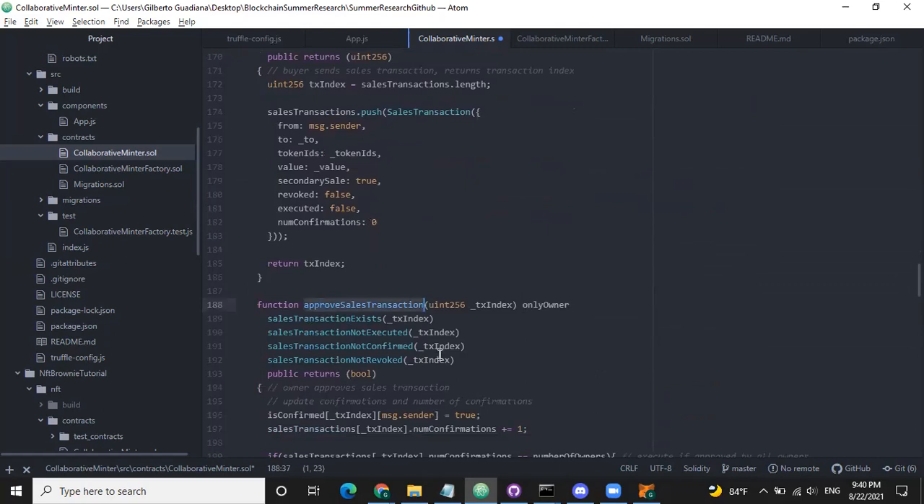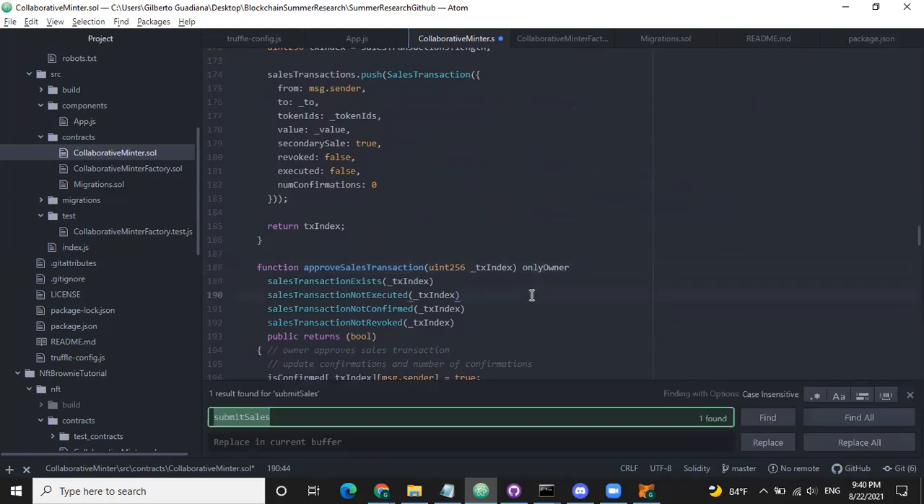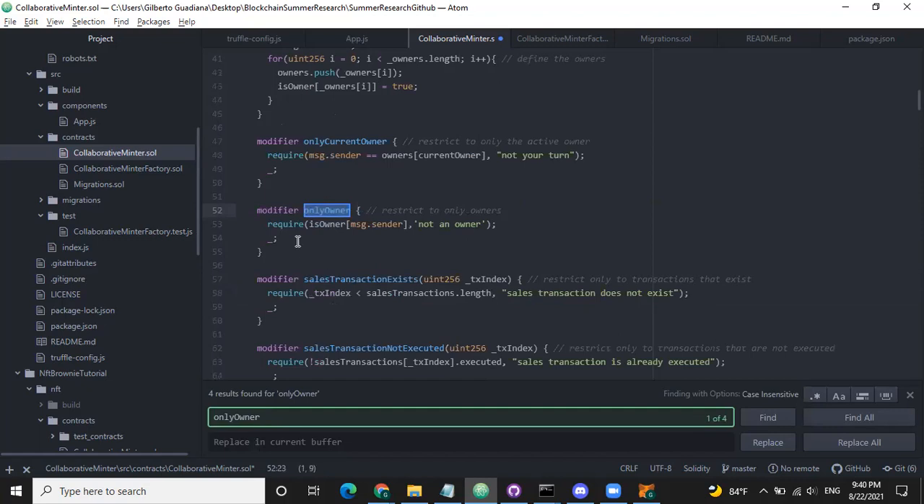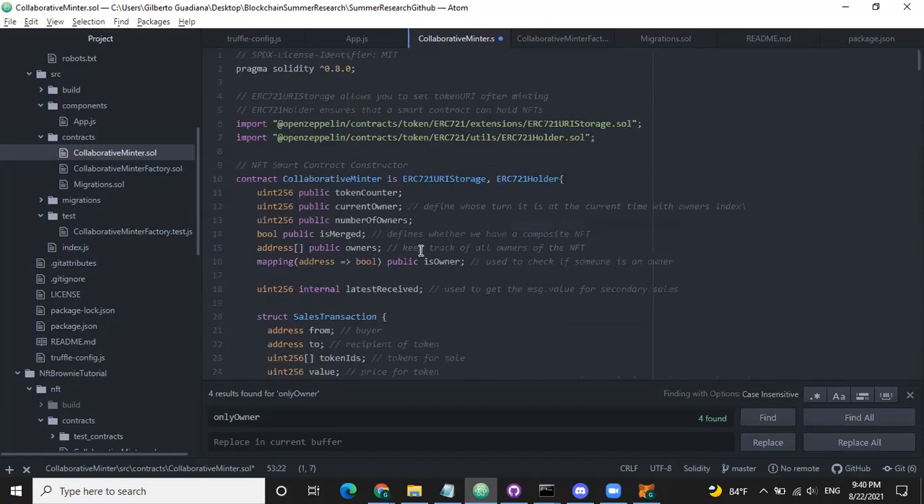And then we also have approved sales transaction. So we have this modifier, only owner. What this only owner does is it makes sure that we're in the array of owners. So here we have a mapping for is owner. Let's take a look at that.